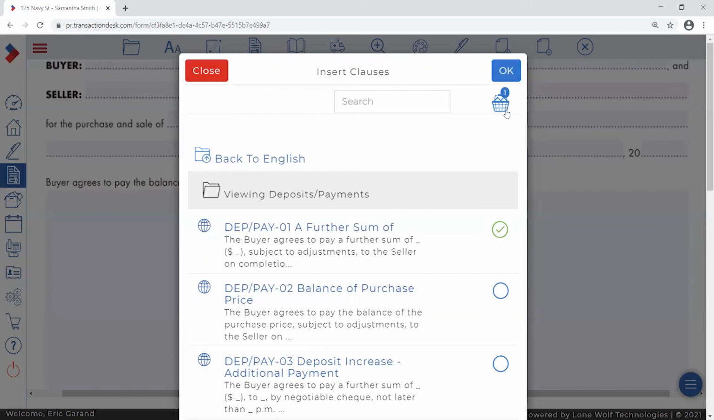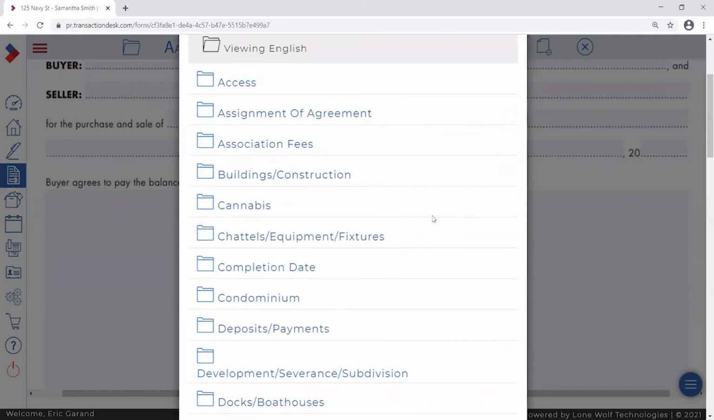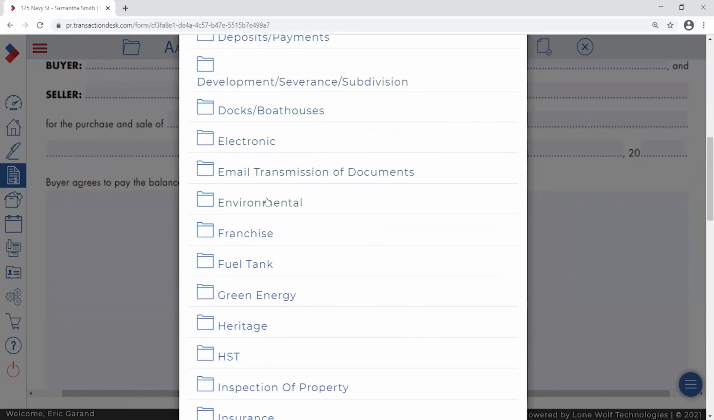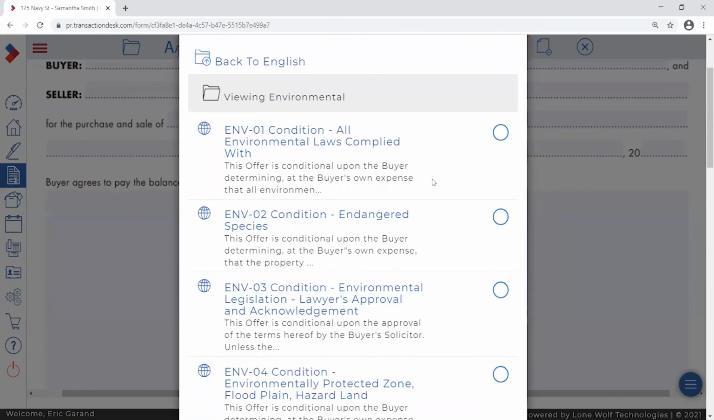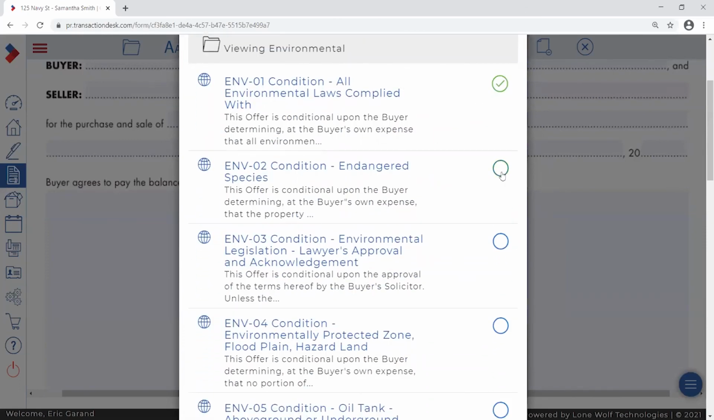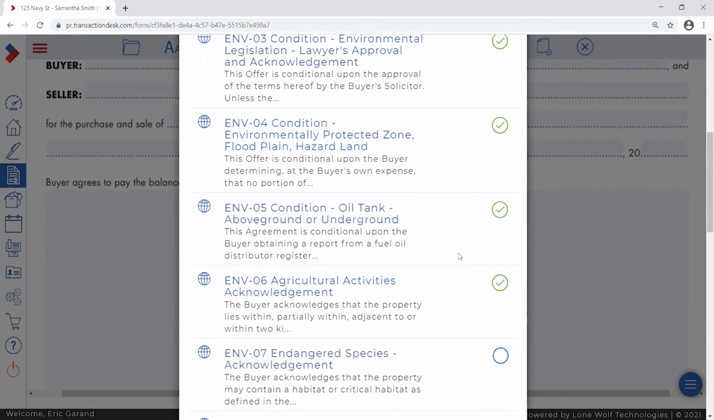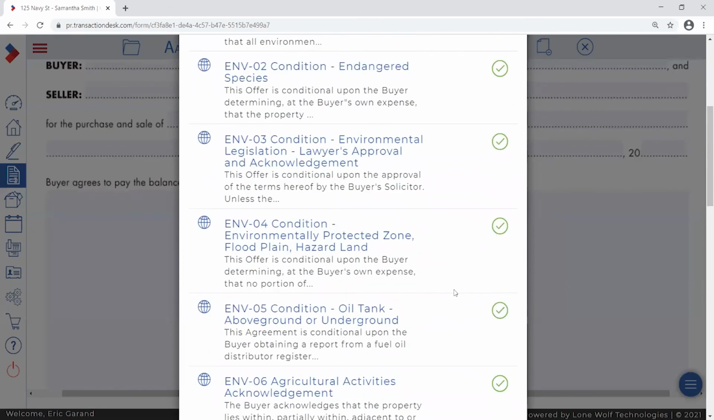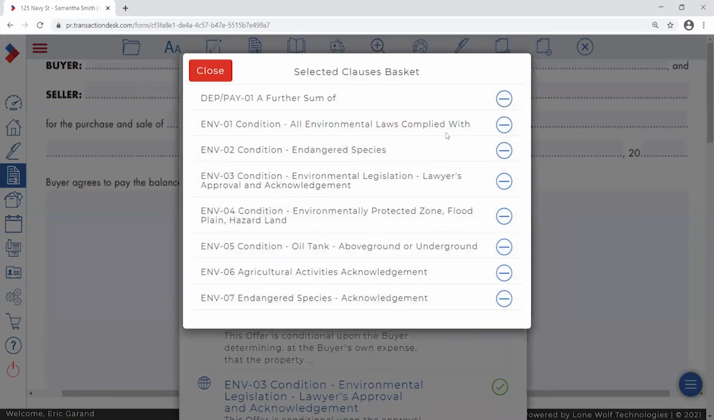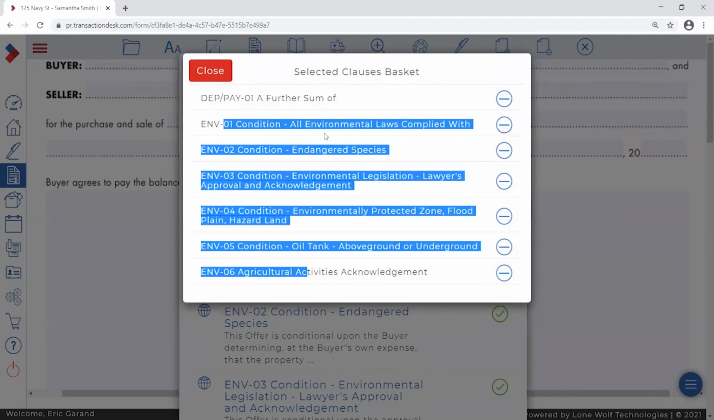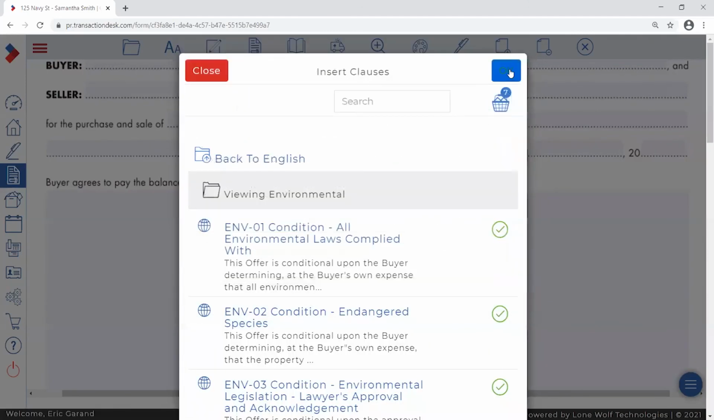Maybe I'm not ready to add it just yet, and I'm going to click back to English instead. In this portion, again, these clauses aren't going to be specific to the transaction. I just want to max out the amount of characters to see what the formatting looks like. So I know the environmental clauses are overly wordy. I'm going with those. And I selected 7 of them. Maybe I'll select 6 of them. That seems like a lot. So we have a pay further sum of, and then we have 6 environmental clauses. Maybe that's what I'm looking for at this time.